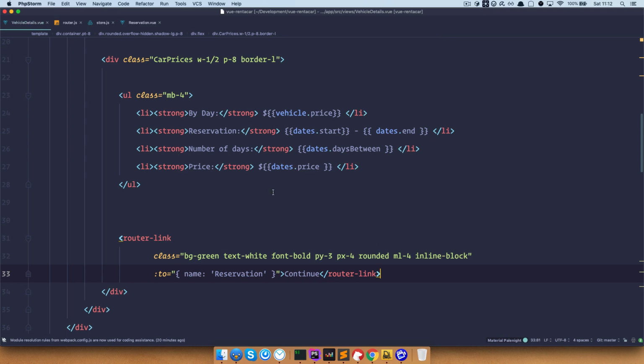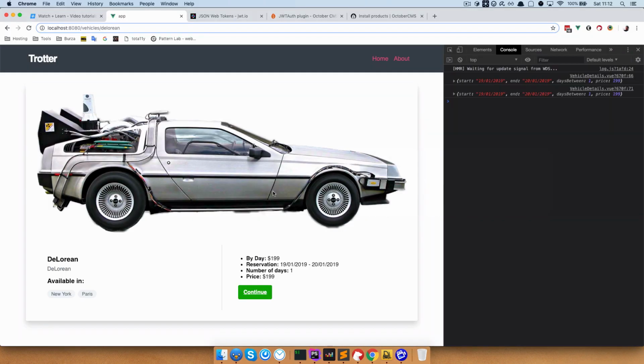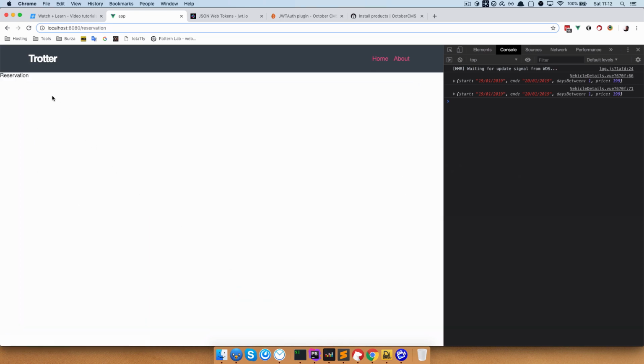Continue, save this, and let's check our application right now. As you can see, now we have this continue button right here, and if I click it, we are going to the reservation form. So this is where we are going to be doing most of our work today.